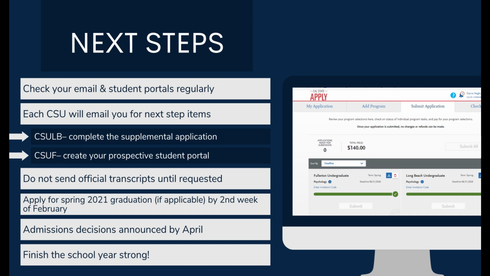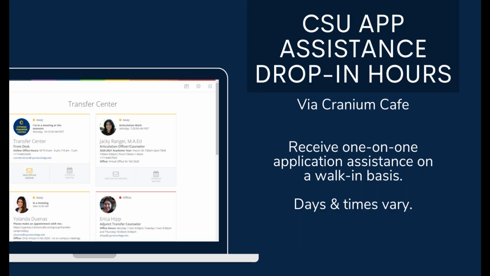And lastly, we encourage you to finish the school year strong. Just because a school has sent you an offer of admission doesn't mean that you are in no matter what grades you get in the spring. If your grades dip, then the CSU has the right to rescind their offer of admission. So you want to continue to get solid grades so you don't jeopardize that admission decision.